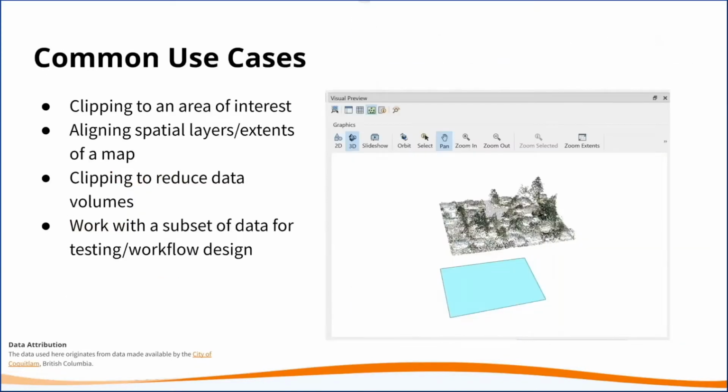So common use cases for clipping. Spatial analysis can be pretty processing intensive, especially if you're working with a large number of features, and clipping is one way around this. Whether you're clipping to an area of interest, or you got all your data from different sources and you want to align them to one extent, you can clip to reduce data volumes, or work with a subset of your data while you're still designing your workflow, and then apply it to a larger data set when you're happy with the output.